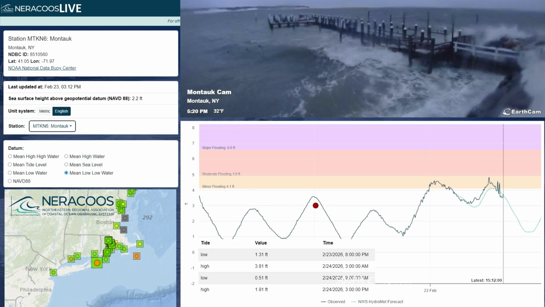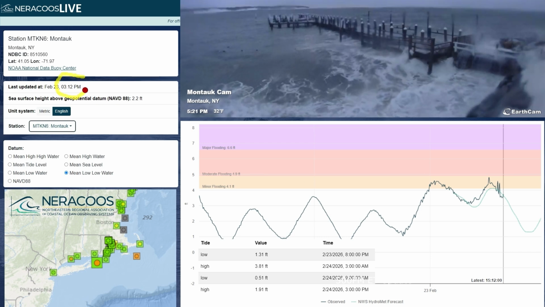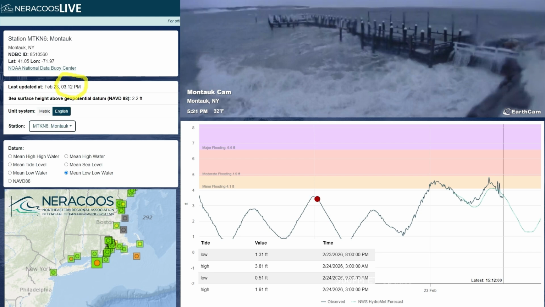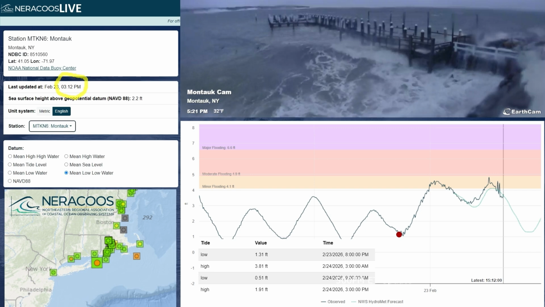So the latest data here in the graph was updated at 3:12. That's what I'm looking at right here today at 3:12. But then I want to look at the waves. See, before the storm was impacting Montauk, it was around average. It was about 1 to 2 feet there around average.